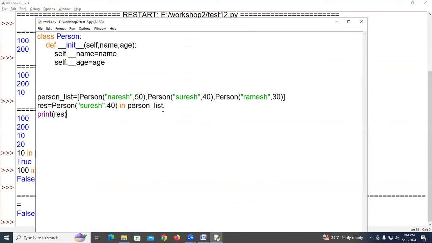But there is a person. See, there is a person with Suresh and 40. Does this object exist or not? Exist. But even though it exists, what is the value returned? False. Okay. One minute.